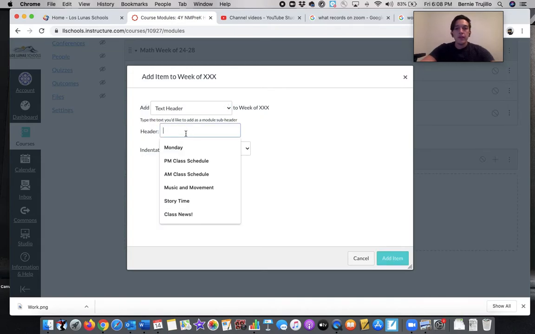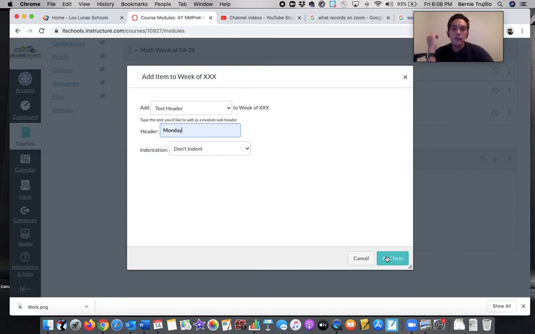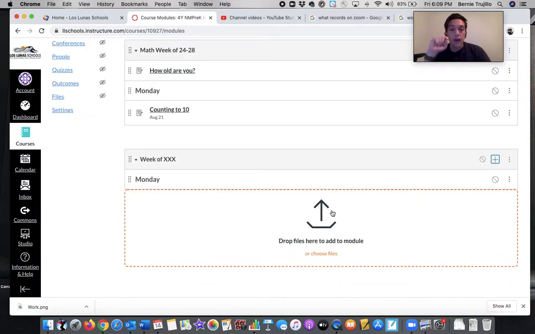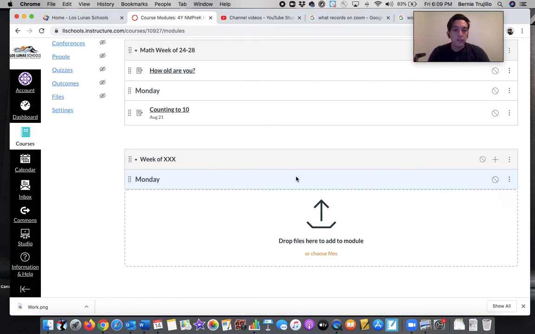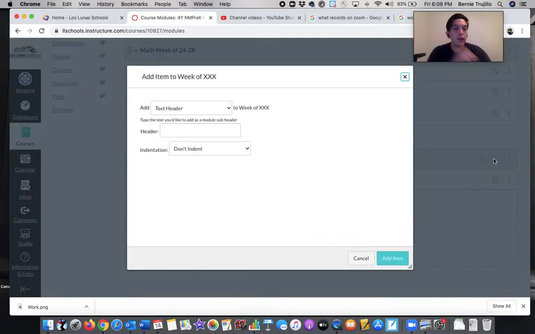So the first thing I'm going to do is add a text header. My text header is going to be Monday. The reason I'm going to do that is because for this module, I'm going to separate it by days. This is going to be useful if you have a math assignment, a reading assignment, and a writing assignment. You can add all of this in by day and show them what all needs to be done.